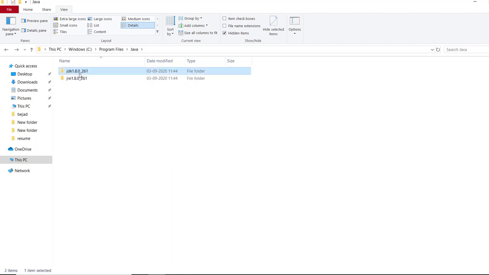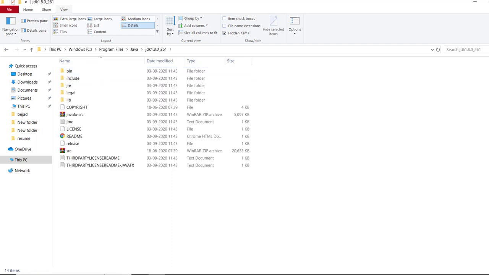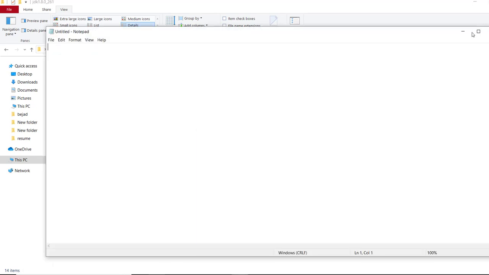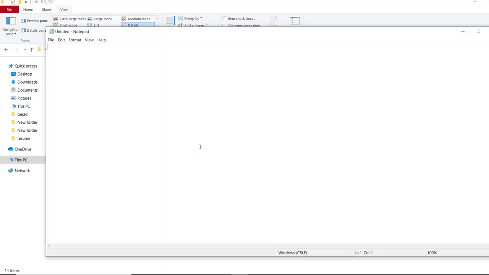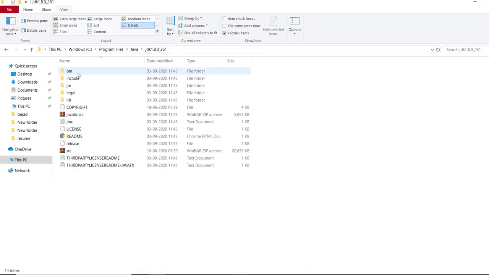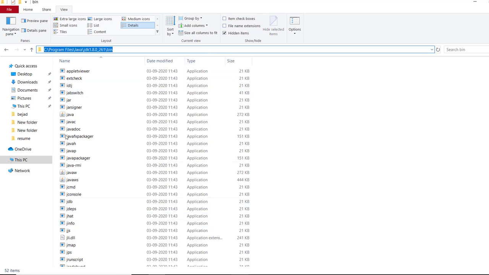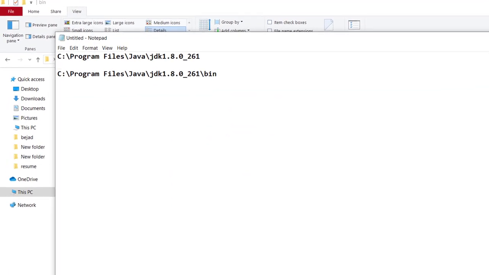Now here is this JDK, so let me open my notepad. First of all, let us copy the path of this JDK8 folder. Okay, this is the one, and then I also want the path of bin, in which other files are present. These two things we have copied in our notepad.